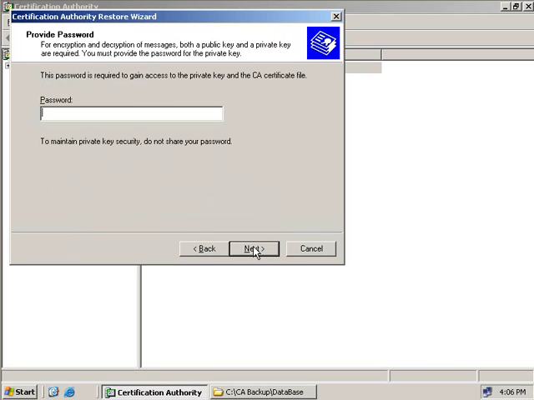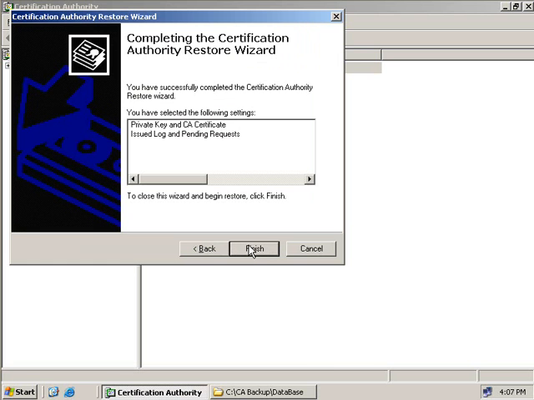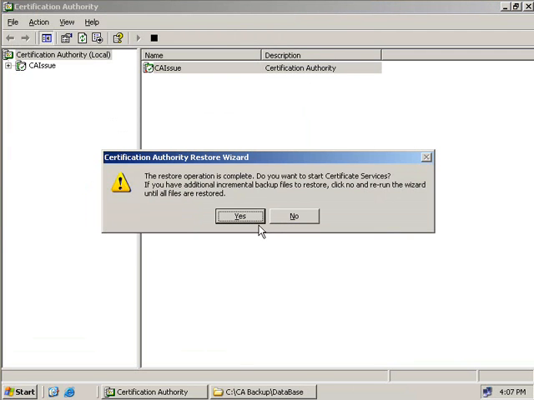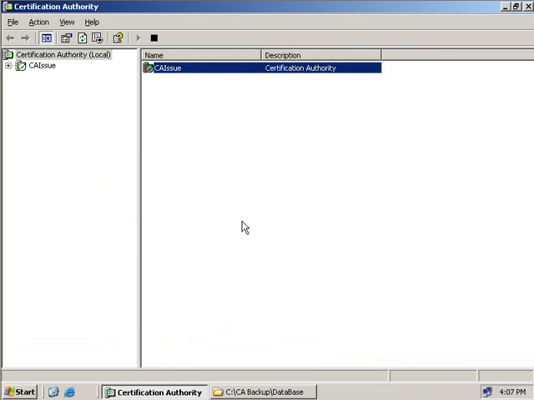Now we need to provide the password that we supplied earlier, so we'll do that now, and then choose Next. We can see that the restore is going to start when we hit Finish, and we can see the backups have now been copied across. Now we get the option again of starting certificate services up again. Also, you'll see a message that reminds you that if you do have any incremental backups as well, click No here and then rerun the wizard until all of your incremental backups have been restored as well. And then we can finally click Yes. The certificate service will be restarted, and now our certificate authority has been restored back to full functionality.